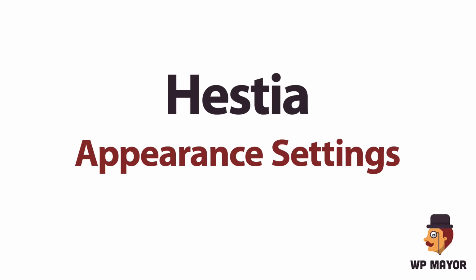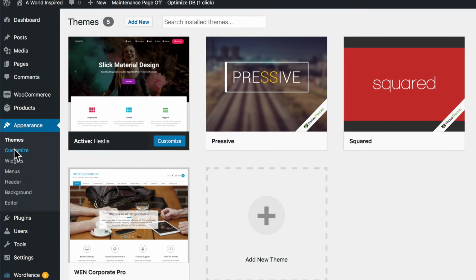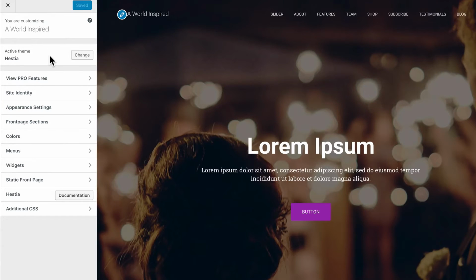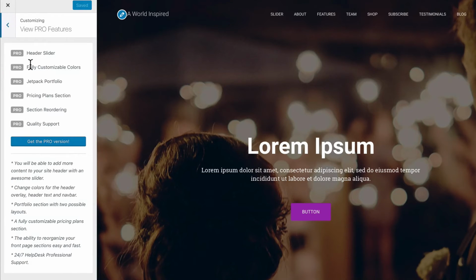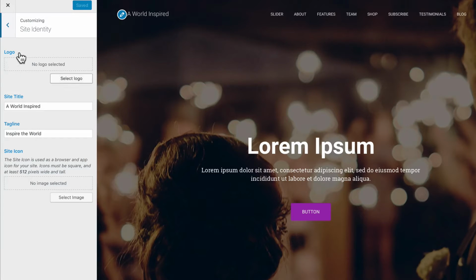Now let's start to take a look at some of the other settings in the Live Customizer. Go to Appearance, Customize. Now this is great because you can see a change is made in real time. And as you can see, there's some pro features that come with Hestia, such as a header slider that can include all different kinds of sliders in the video, section reordering, the Jetpack portfolio, and more. But let's look at the site identity. This is typical of all WordPress sites. You can have your title, tagline, logo, a site icon.